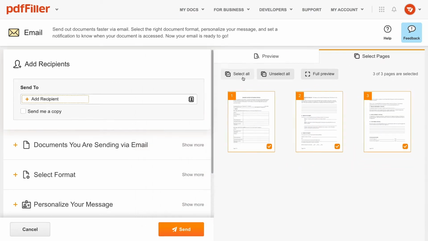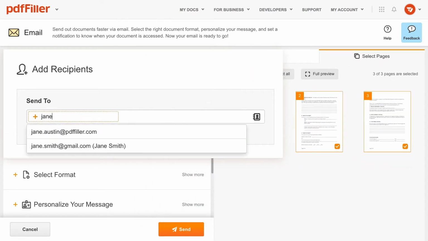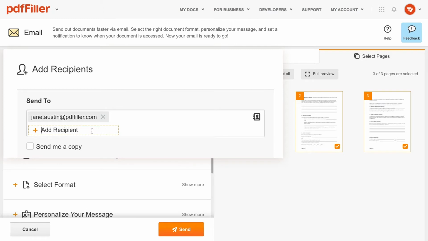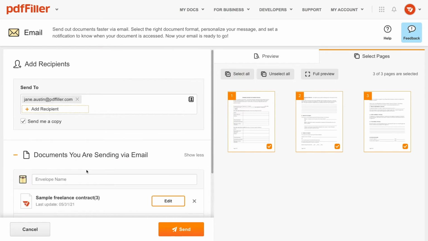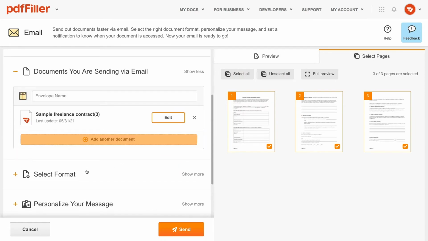In the Add Recipients section, indicate recipient email addresses or choose them from your address book. Tick Send me a copy if you want to receive a copy of the document. In the Documents you are sending via email section, click Add another document to attach more documents.